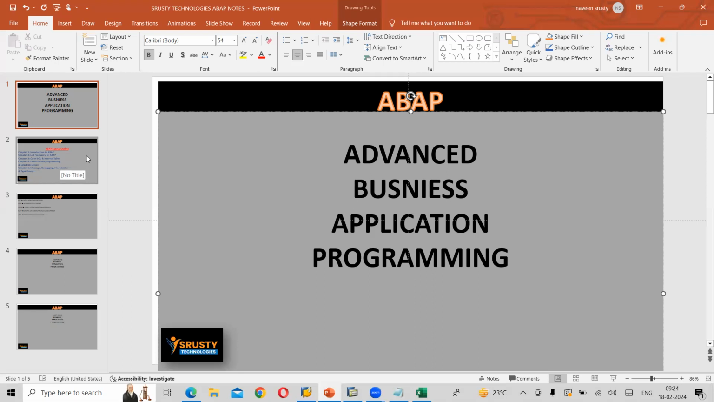This is almost 12 to 15 hours of class. So almost 4 to 5 weekend classes, at least 5 weekends, we need to take on this ABAP programming so that we can answer.